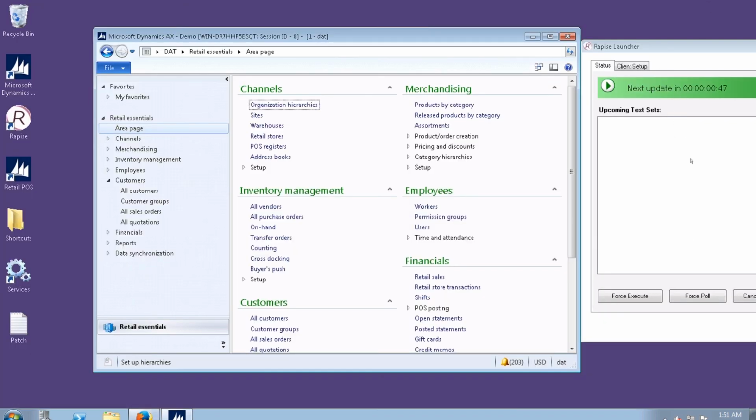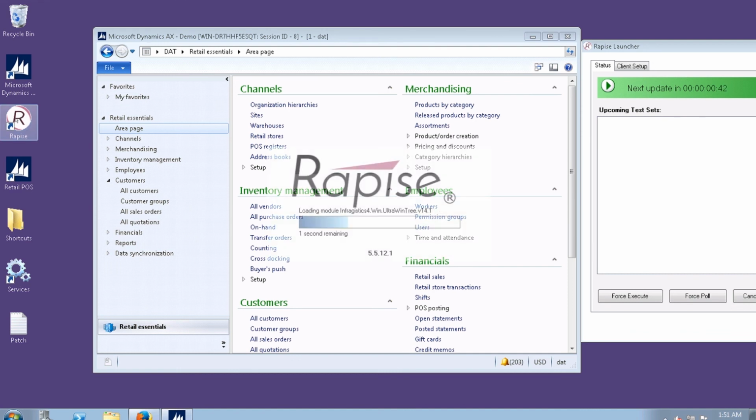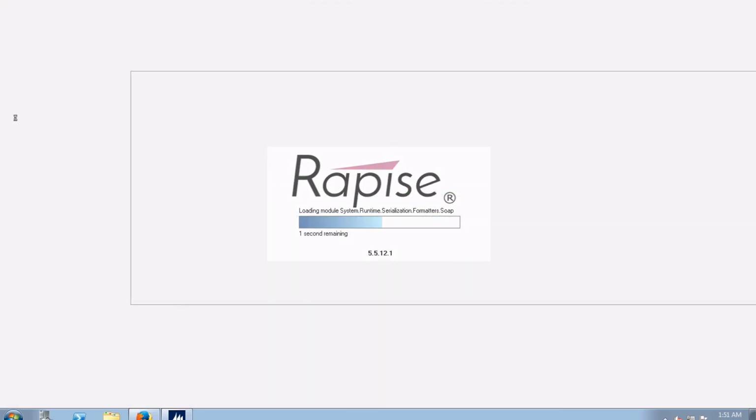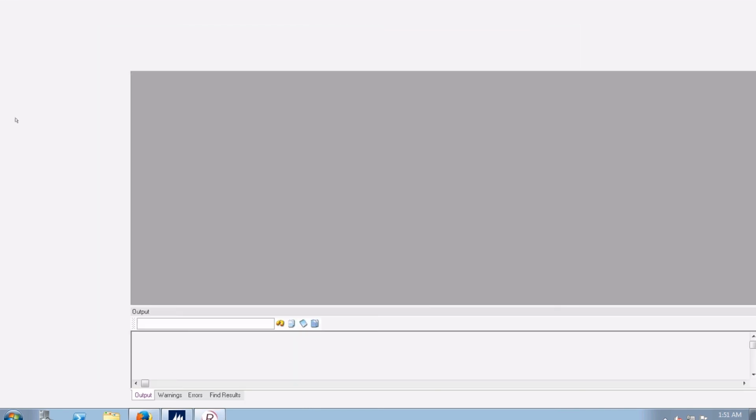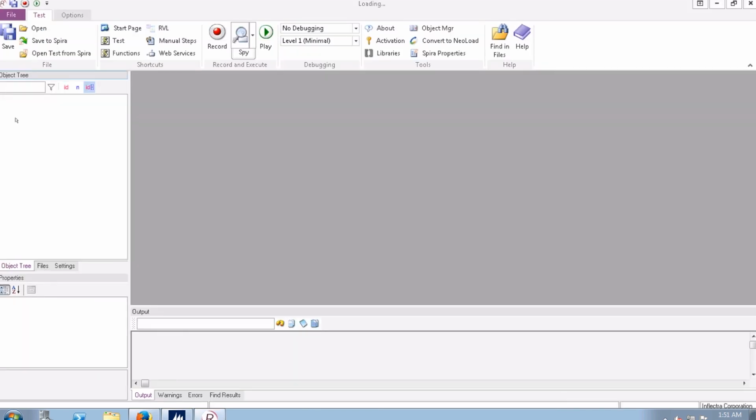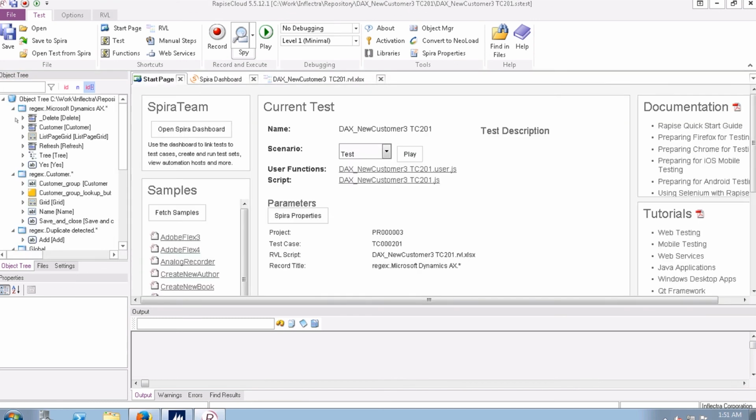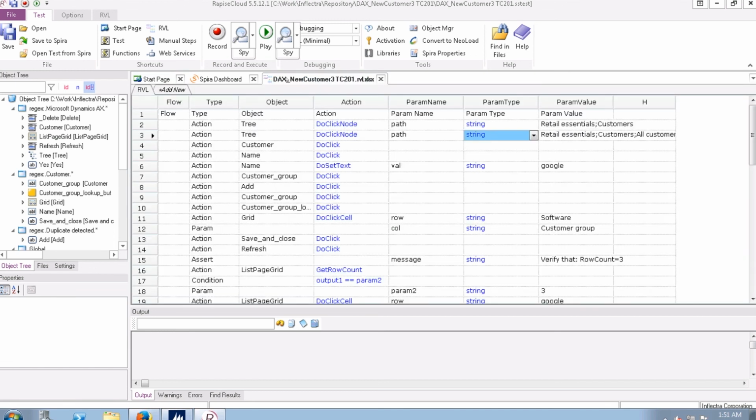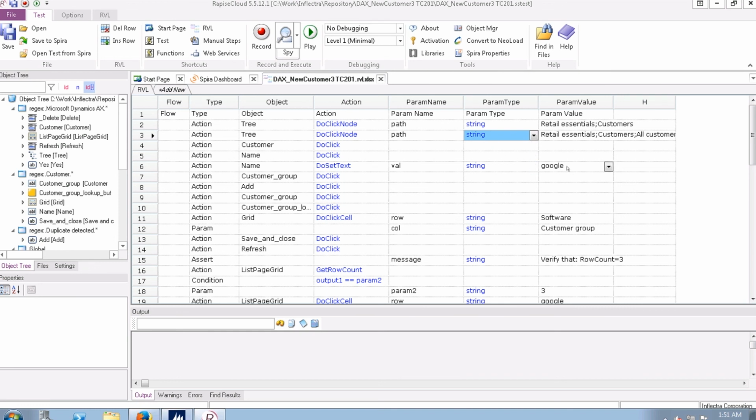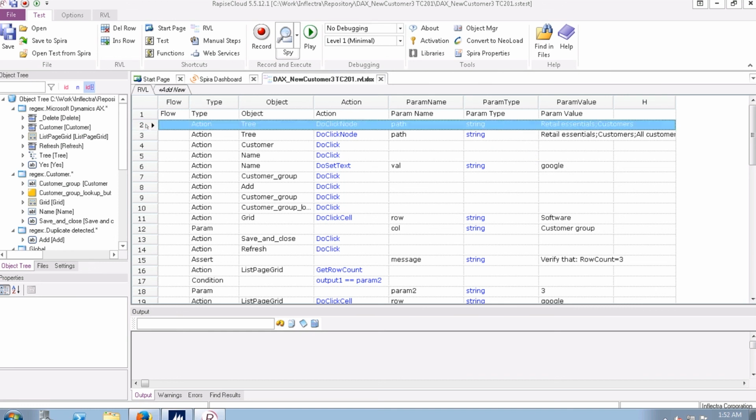Okay, so let's go back to Rapise. So now we have a very simple test recorded, and normally when you have test steps recorded, you want to make your test data driven. So right now, if we go to the spreadsheet, you can see that all values that we enter into Dynamics during execution are hard-coded here. So let's make this test data driven.